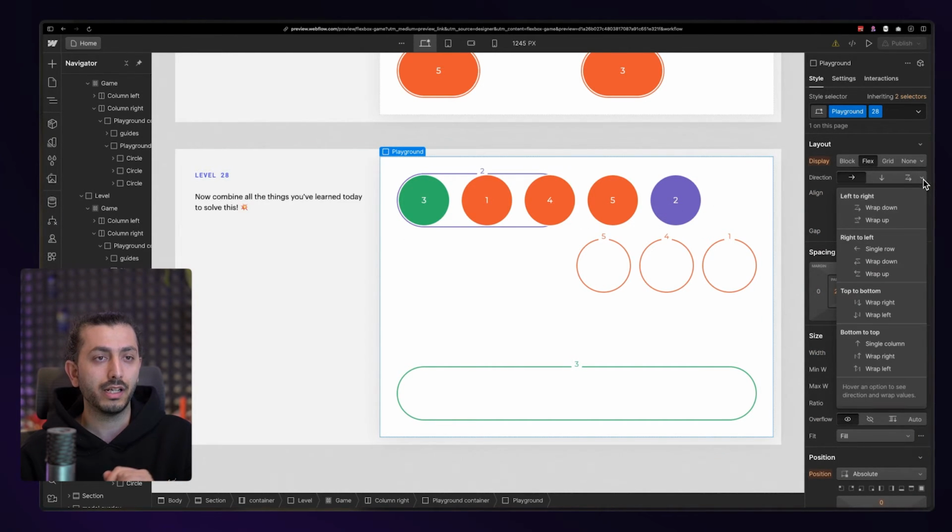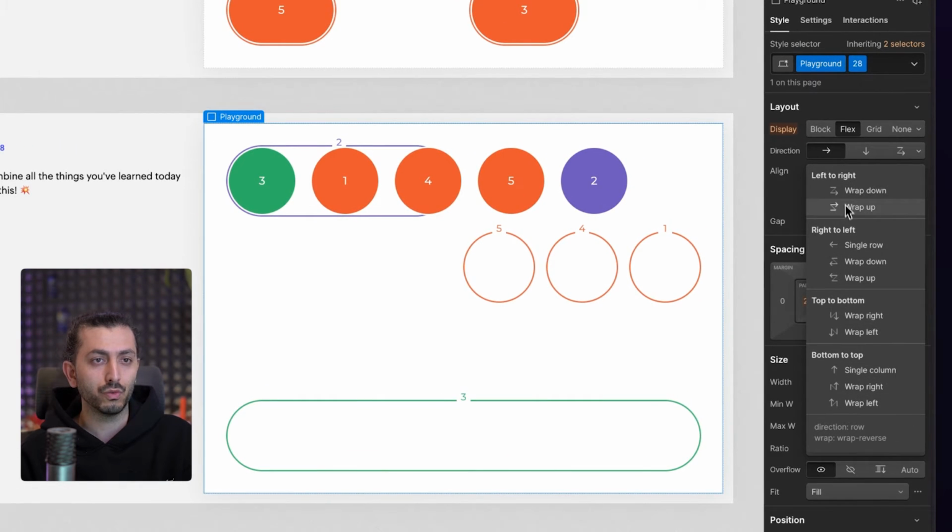How do we do that? Let's look at the arrows. Which one makes the most sense to have this green one at the very bottom and take the entire space? As you see, this wrap up makes sense. This is where the green sits, and then the rest will follow. And then we have the purple one, which we can align to the top.